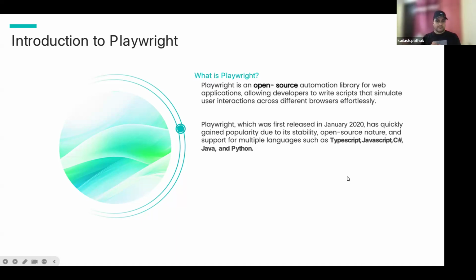Playwright launched into the market in 2020. So normally Playwright is compared with Cypress, because Cypress launched almost 10 years back, around 2015. And what I am seeing in the last 2 to 3 years is that it's also getting popular. Yes, Playwright is slowly picking up the market.